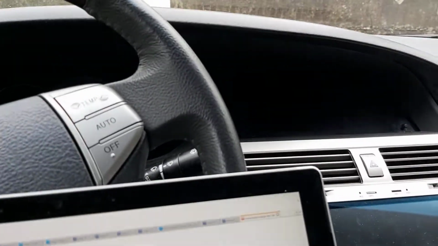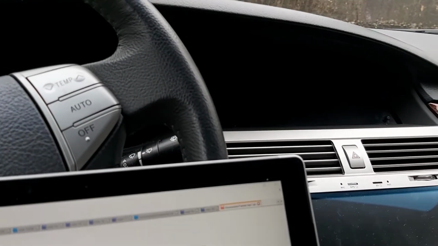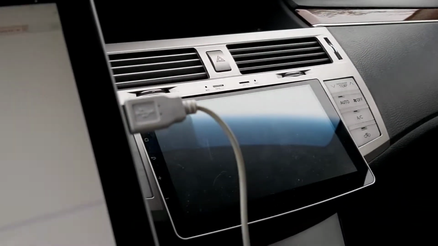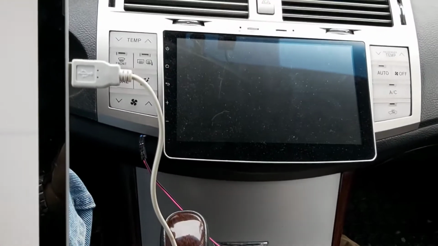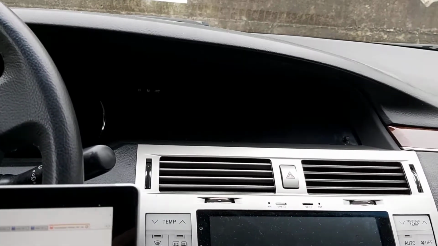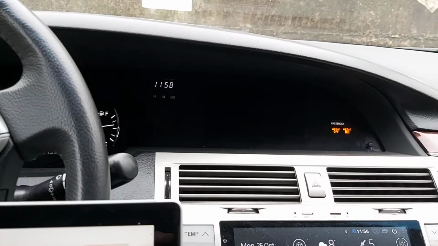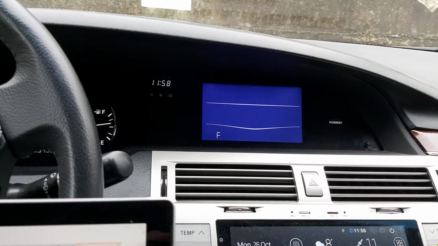This video is for all of you Toyota Avalon lovers in the years 2006-2010. We have an issue where we install our own custom head unit and the LCD doesn't work, such as we're going to see here. I'm going to start my car and it's going to come up in a fault mode because the factory radio is not connected.